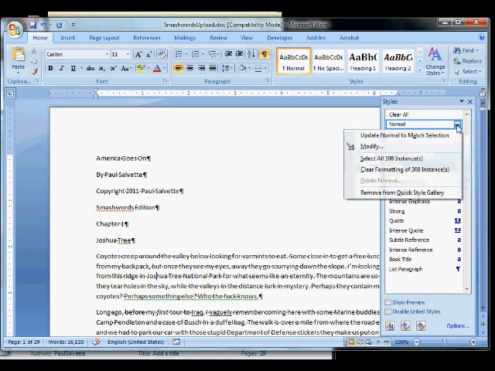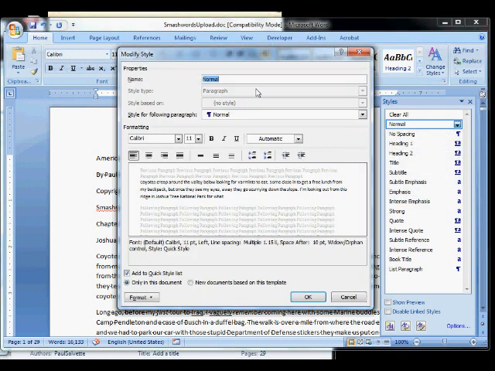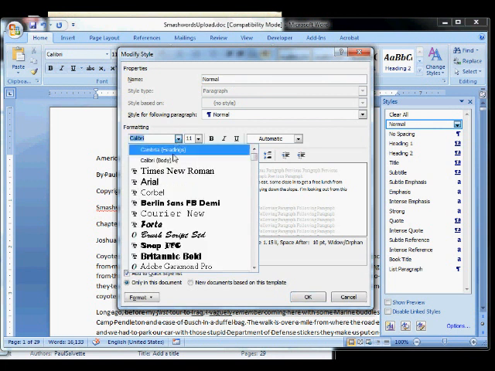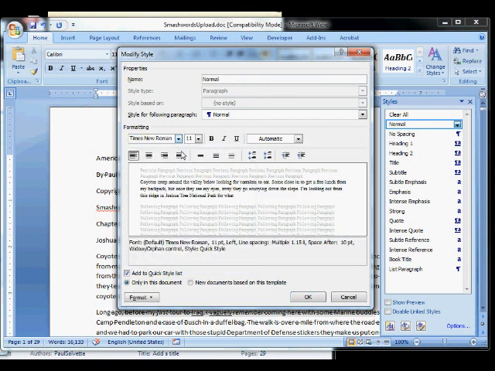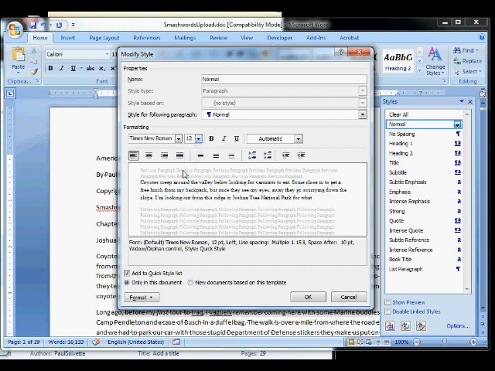So you click on this little down arrow, modify. Okay. Now we want to use Times New Roman. The Smashwords Style Guide says use Times New Roman, and I'm just going to use 12 point. They say anywhere between 12 and 16 should be fine. All right, and then make sure we're on left justify, and then we're not done yet.